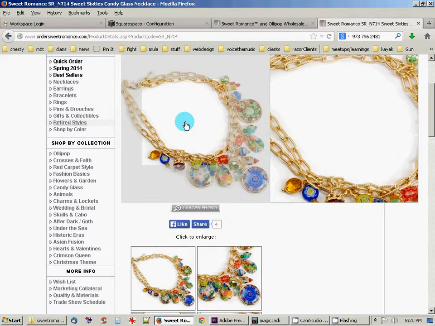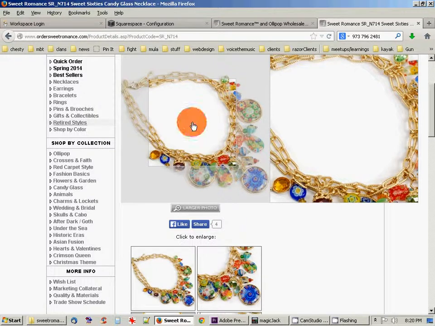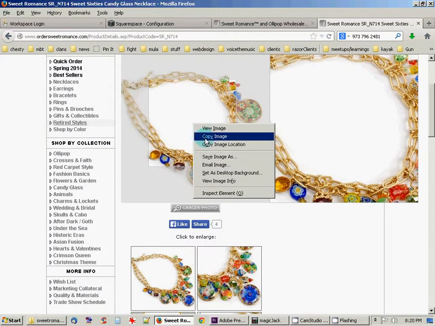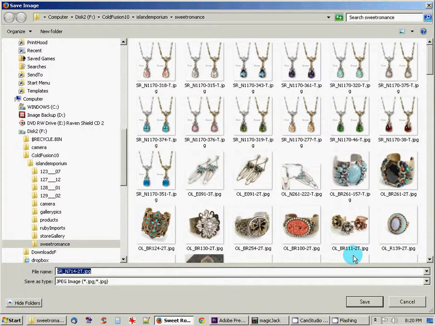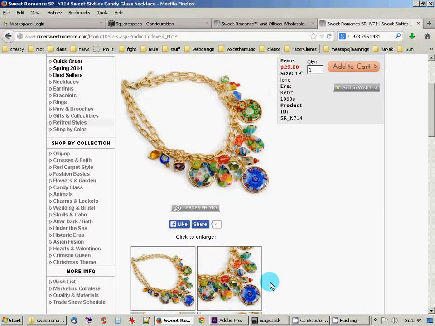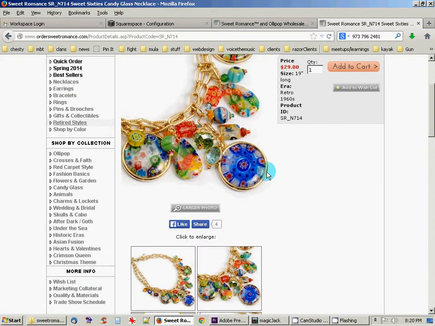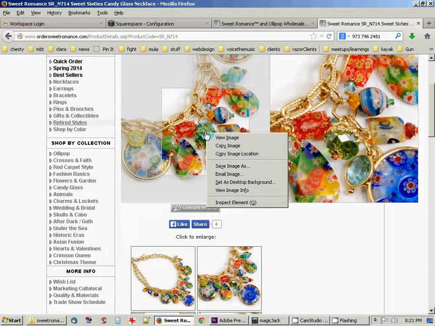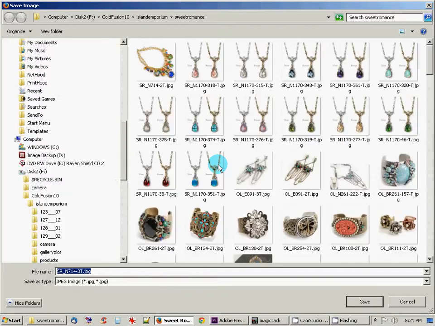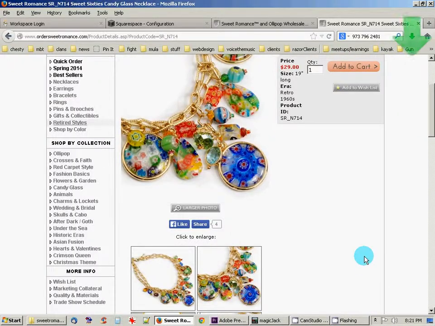We're going to put our mouse now on top of that big picture. We're going to right click and we're going to come down to where it says Save Image As. This is the folder we already have all of our items downloading to. In this computer it's the Island Emporium Sweet Romance folder. And we hit Save. Now we hold our mouse over this to get the bigger detail. We bring our mouse back up here on top. We're going to right click and Save Image As. Both of those are saved as the name of the product that they are.